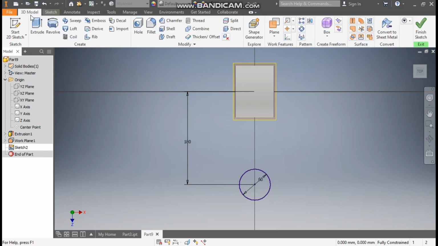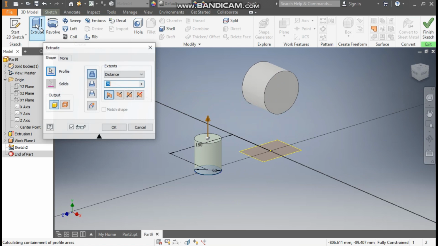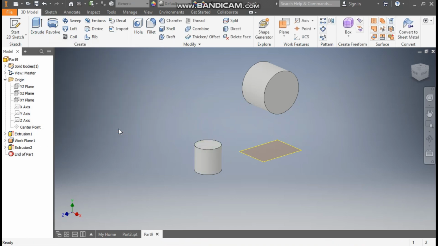Now go to 3D model, take extrude. Here we are going to take extrude of 60 mm. This will be a single direction extrude and press OK. Okay. Now we are going to make the joining profiles between these two circles.